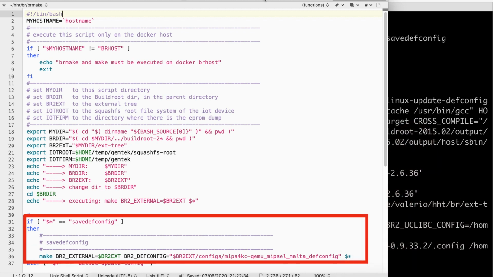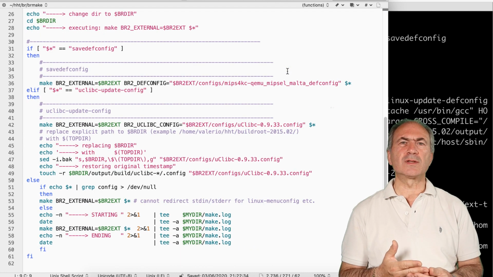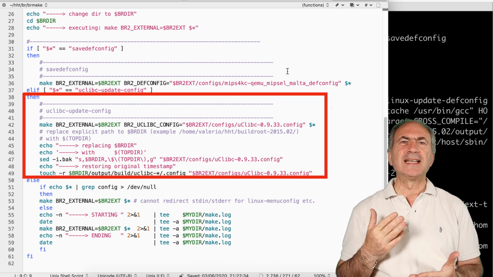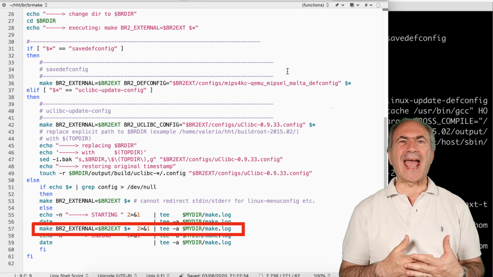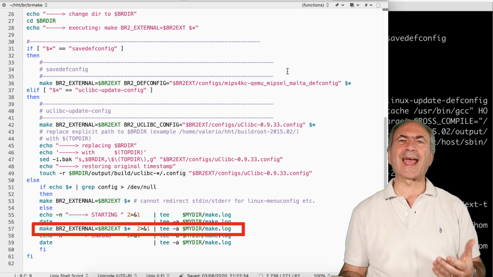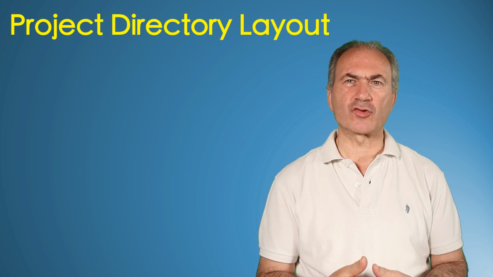If we use the save-defconfig option, we will execute make with the correct environment variable to be sure that the configuration files are saved where we expect. Same thing if we use the musl-update-defconfig to save the musl libc configuration. Otherwise, we execute the make command explicitly setting the BR2_EXTERNAL environment variable, logging the output on the terminal and on a log file. Summarizing what we have seen till now, we will have the following layout on our project directory.